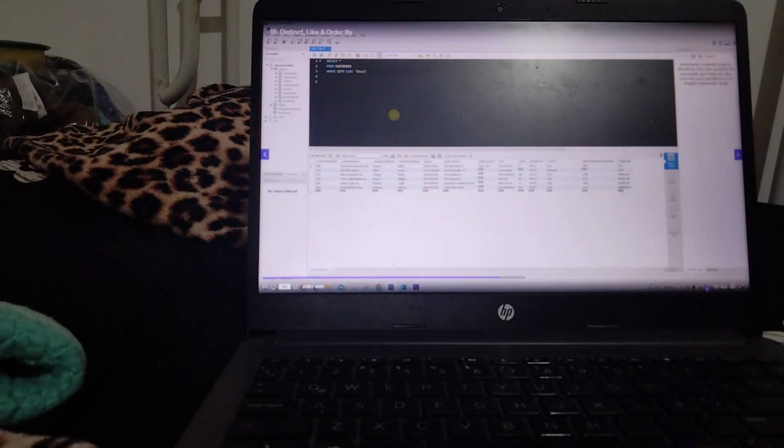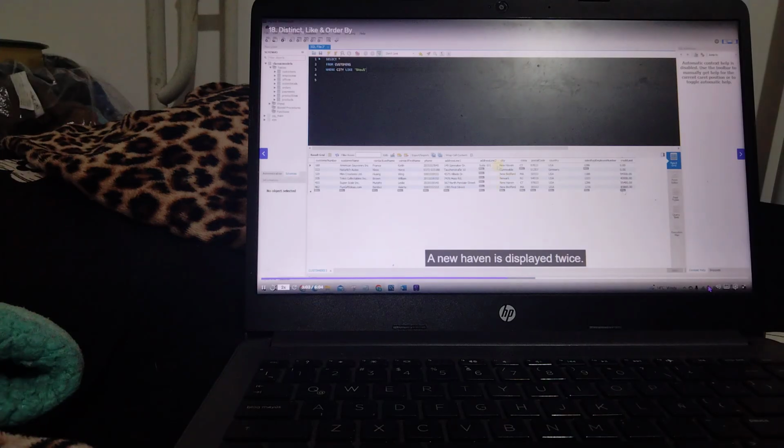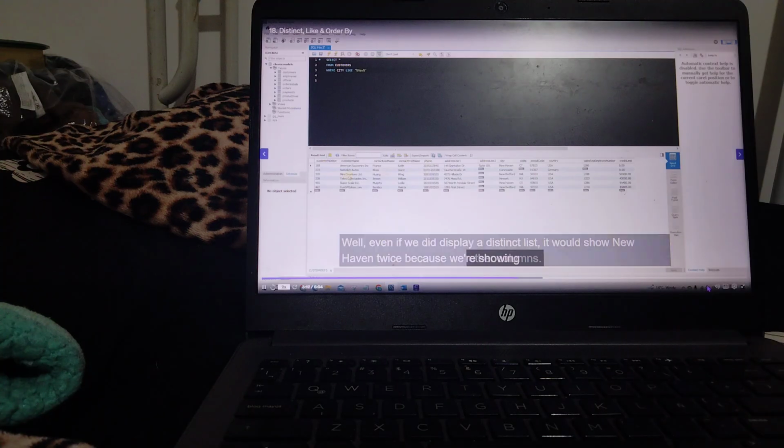But we'll just do this for now. So yeah, you can see each city contains New, and New Given is displayed twice. We haven't displayed a distinct list here. Even if we did display a distinct list, it would show New Given twice because we're showing other columns.